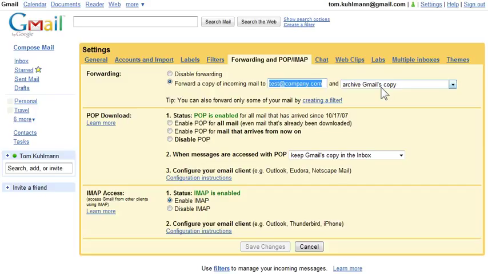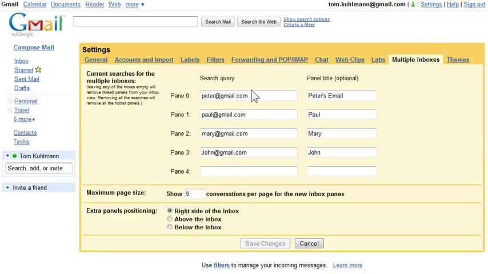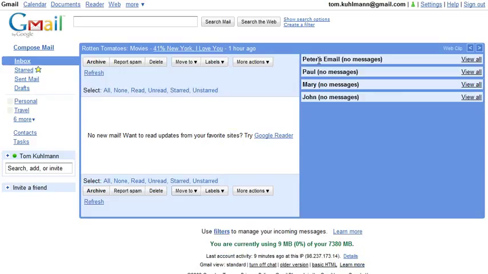And so what happens if you send an email to Peter at Gmail, for example, and I have it forwarded, that would end up going to my search query. So if we go back into the multiple inboxes, this is being searched. So if I got an email with that in the text of it, it'll show up in the inbox here in the Peter's email. So it's an easy way to manage multiple email accounts with Gmail: just go to the Labs and download that multiple inboxes feature, and then set up the search for it.